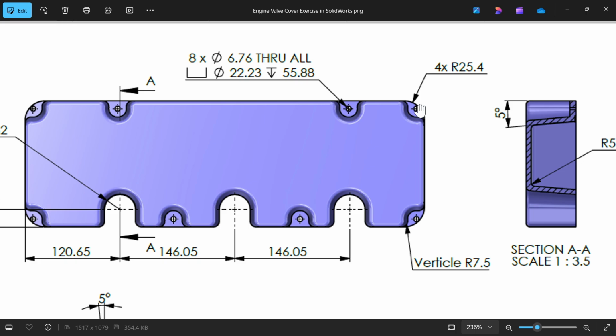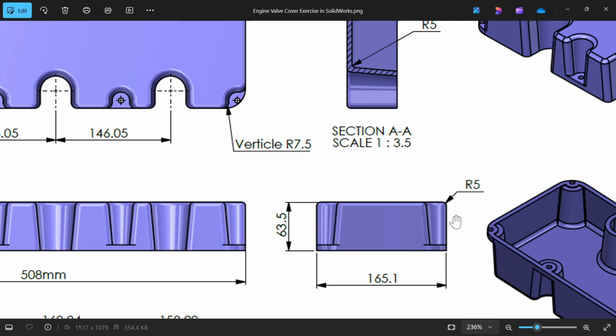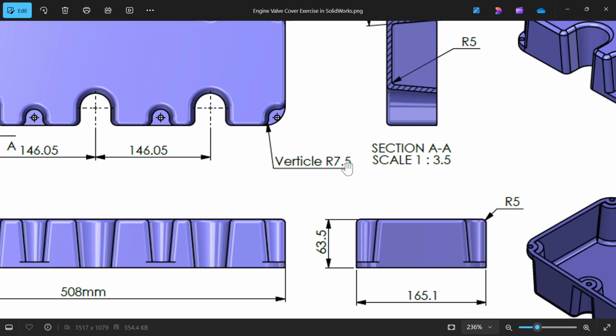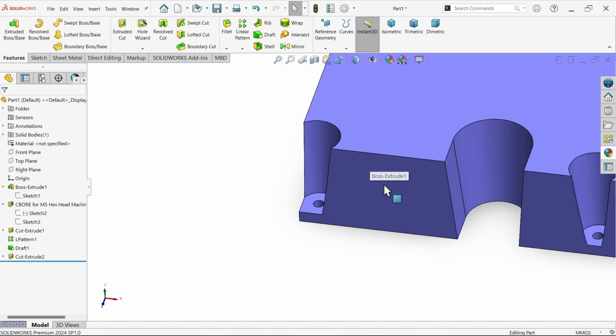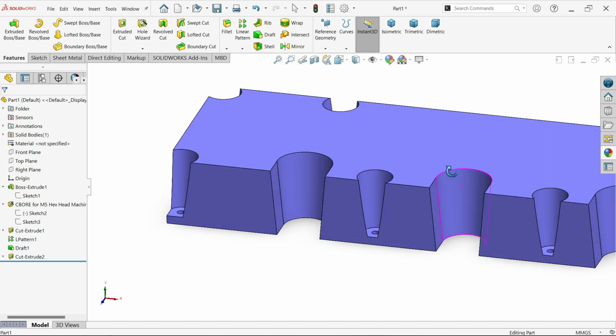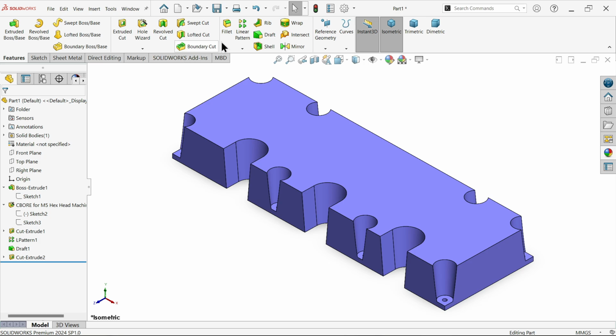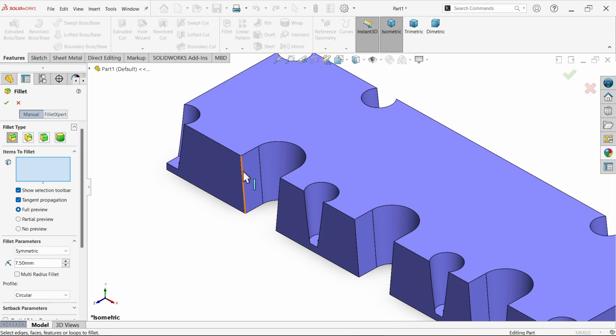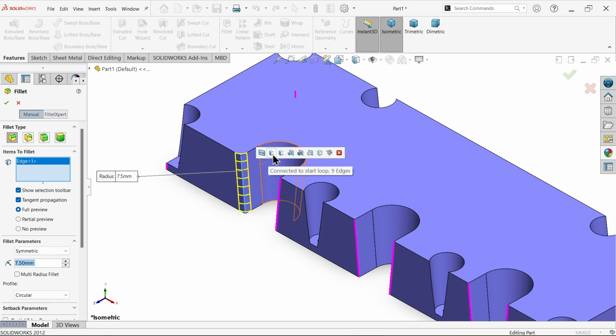Okay, now the corner fillet 25.4. Now these upper edge R5 and this vertical you will see 7.5. Now let's apply fillet, constant type fillet. Here in fillet parameter make radius 7.5, because first we are going to make vertical. Now let me select this one, this one.